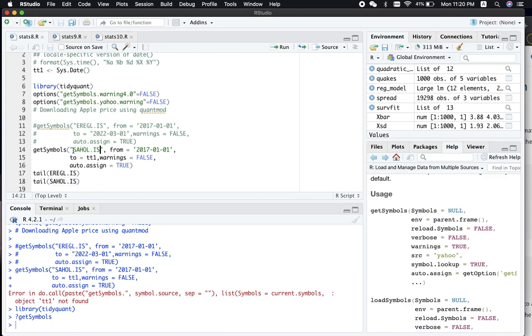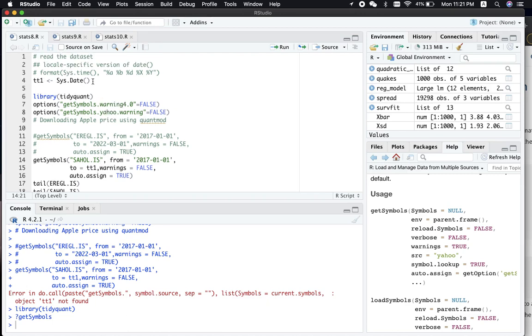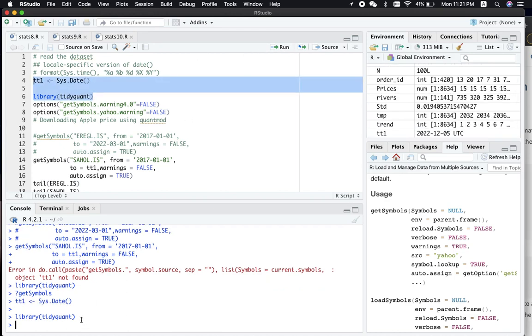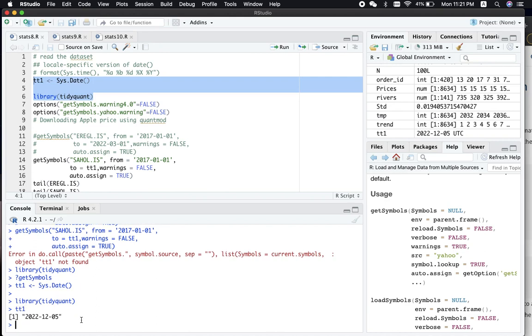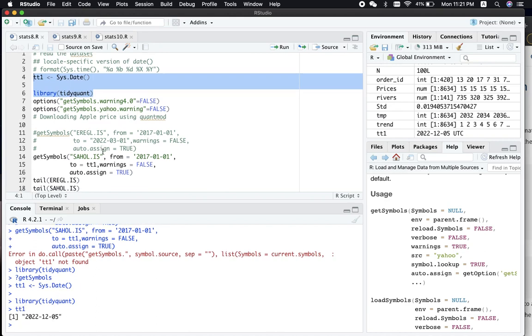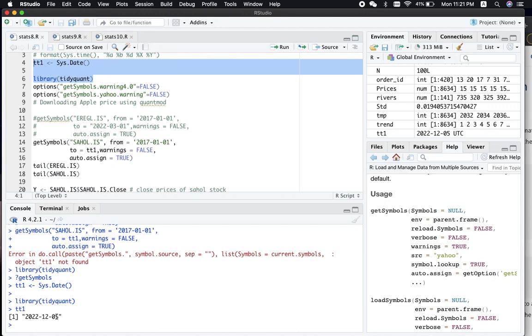I will be using a specific stock. This is from our Turkish stock market, the Istanbul Stock Exchange. Sabancı Holding .IS, that's the ticker ID for this. Suppose I want to start the date from 2017, January 1st, and go all the way to the current system date. So I can run this and we can check this TT1, that's the current date in our system, giving the date for today.